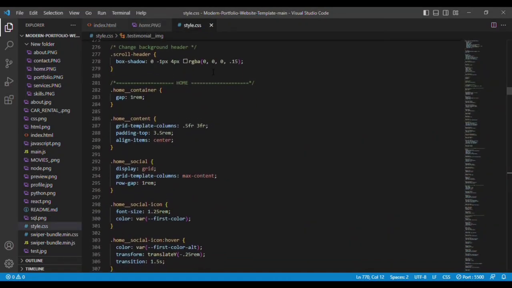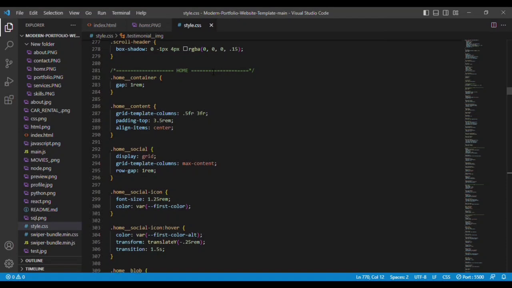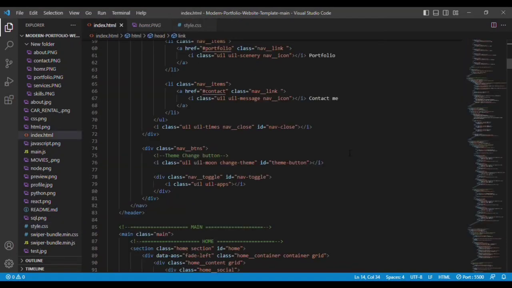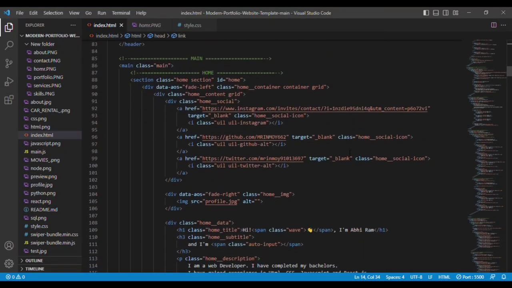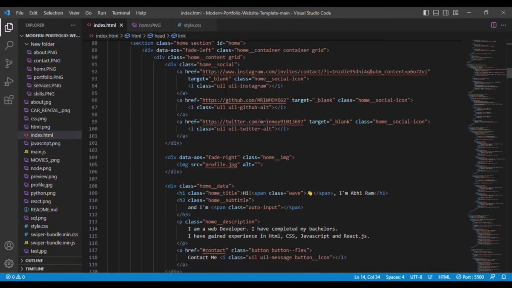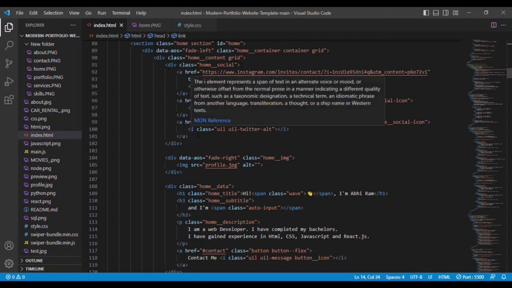Next we can go to the home section. Let's go to the home section. In the main home section you can see we have a div. We are using data-aos fade-left, which is an AOS animation. What will happen is that this entire section will fade in from the left side and display in the main section. We have home content, we are applying grid to it, and we have social icons towards the edge. Then we have, at the far right, the profile image.